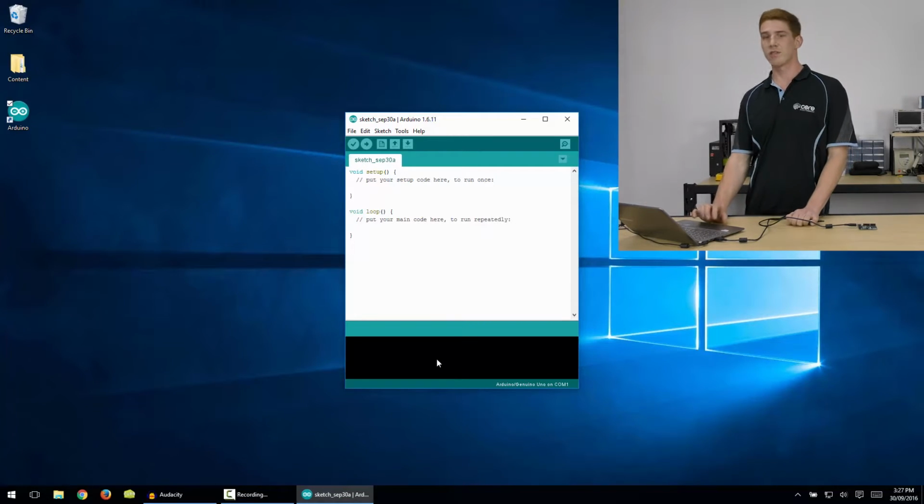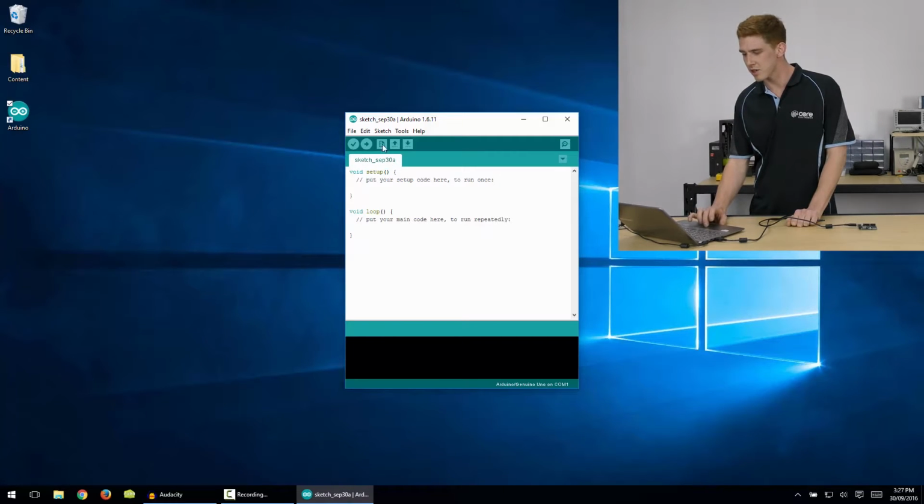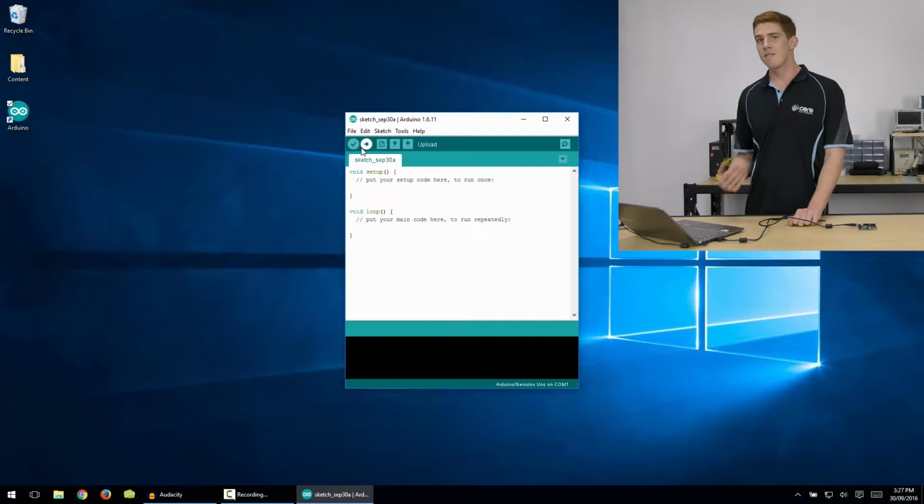Now the sketch is the name that we give an Arduino program. You can see we have the typical options along the top of the workspace, and that's new and open and save. But we also have these other two options, verify and upload. So verify will check your code for errors, and upload will send it to your board. Typically we'll write our sketch out, verify it, fix any problems, and then upload it to our board and see if it's working.